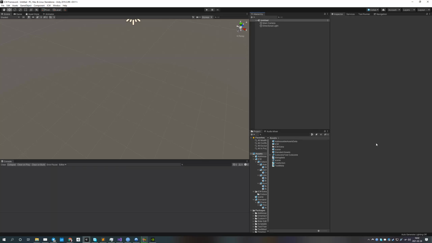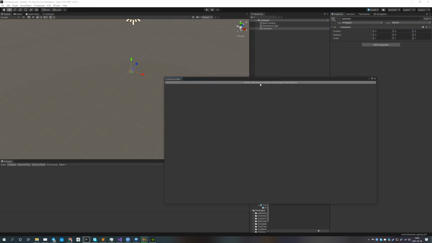Hello there. In this video I'm going to show you how to use my cutscene system to create a simple cutscene where characters navigate and have a little bit of dialogue. So now we have an empty scene here. So let's create cutscene objects and reset its position. Let's then open the cutscene editor window and create the cutscene asset.